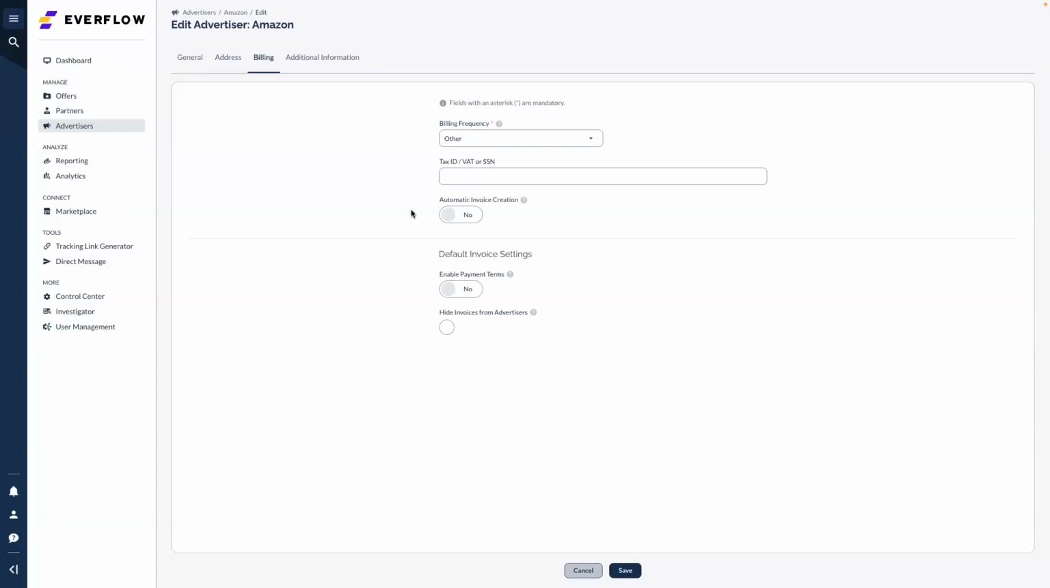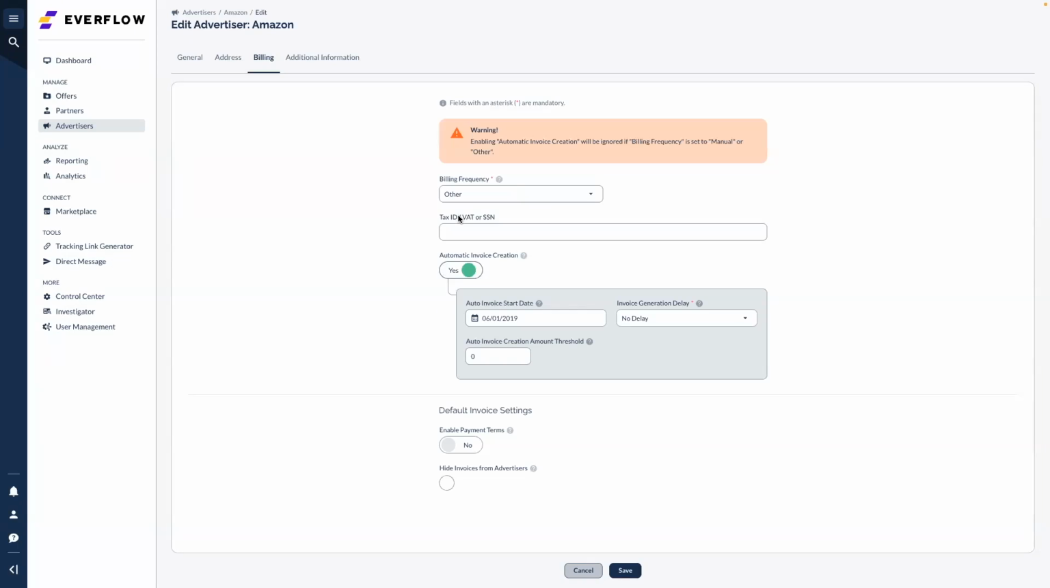The billing section is for when you would like to generate invoices for your advertisers. You can enable the billing section here. You can choose to generate weekly, monthly, or at another frequency. If there's other information that is needed, you can put it here. You can also choose to have the invoice automatically generated. So you can choose, okay, I want auto invoicing to start on this date.